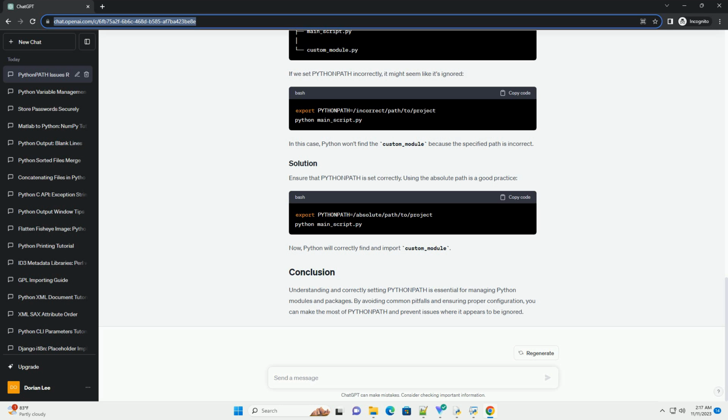It should be a colon-separated list of directories on Unix-like systems or a semicolon-separated list on Windows. Example, Unix-like systems. Example, Windows. Make sure the file where you set PYTHONPATH is being executed. For instance, if you're using a virtual environment, set PYTHONPATH within the virtual environment activation script. On case-sensitive file systems, ensure that the case of the path specified in PYTHONPATH matches the actual directory names.